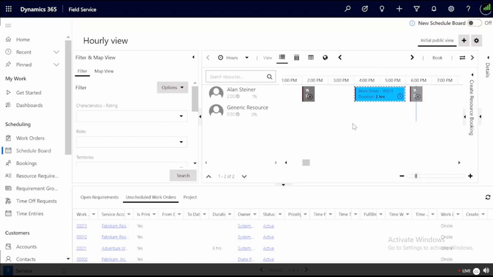And then maybe this 6 p.m., Alan says, I don't think this work order will take me that long and the drive time doesn't look that crazy. So maybe we reschedule it to 3 p.m. And you can see where this hourly view of the schedule board is great. And it allows you to make those changes right here, and it's going to be updated across the rest of Dynamics.